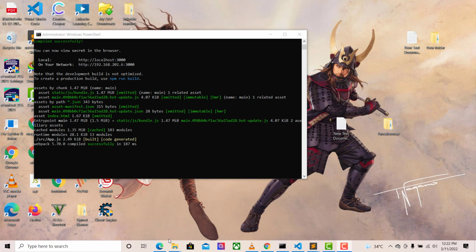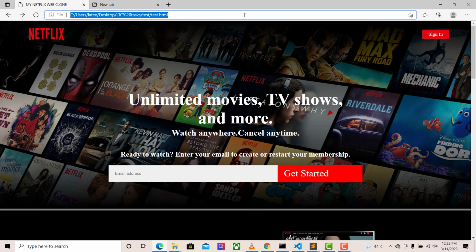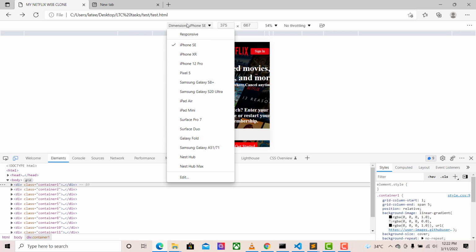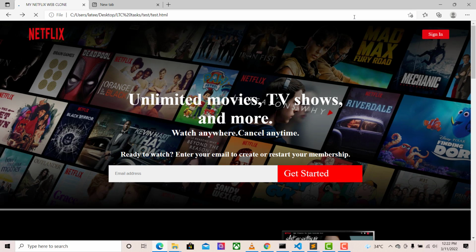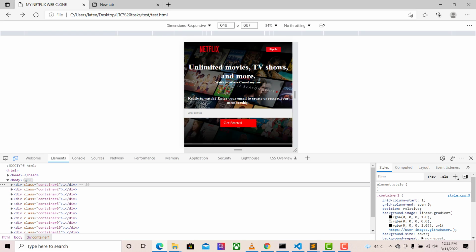So this is your code here. You can just kind of inspect. Normally it won't display well, it's a kind of glitch, so you have to change to responsive, close the developer tools and refresh. So you come back. Okay, working fine.